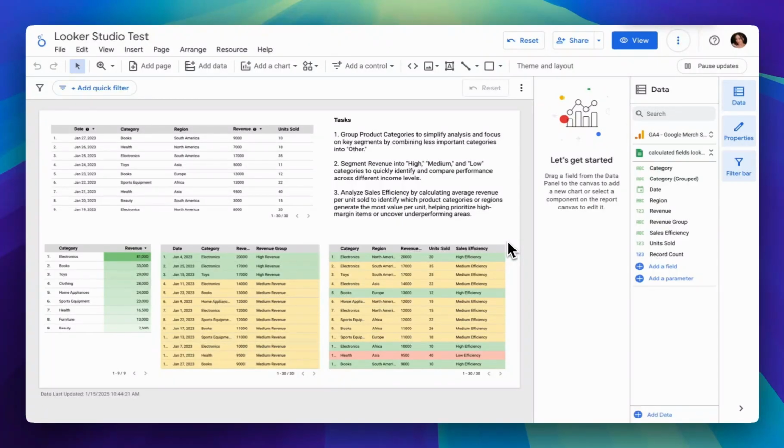Hello everyone. In this video, we'll explore how to use the case function in Looker Studio to enhance your dataset analysis. The case function allows you to group, segment, and create new metrics that simplify data analysis. Today we'll look at 3 examples of using this function. So let's move on to our report.